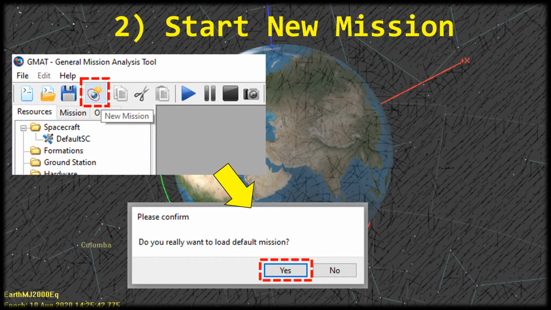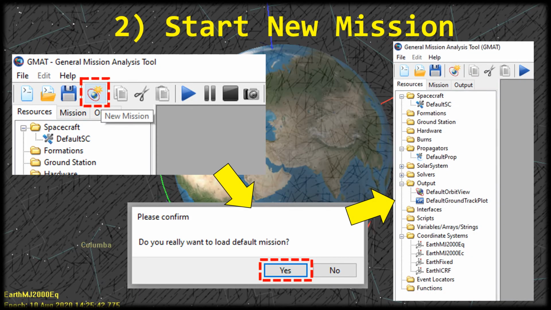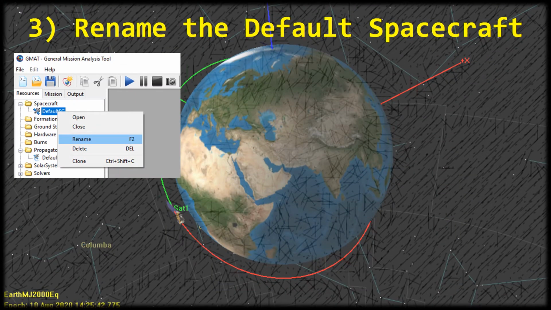When you do that, you'll see here on the left in the resources tab, all of the stuff turned into the default stuff. So you've got the default spacecraft, the default propagator, the default orbit view. Starting with the spacecraft, right click on default SC in the spacecraft folder. When you right click on that, you'll see the menu pop up and we're going to click rename.